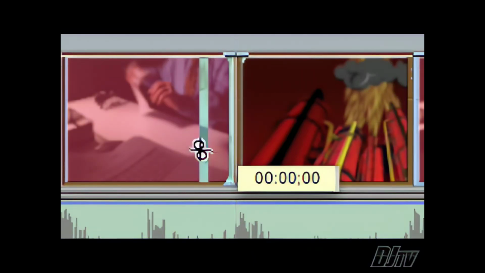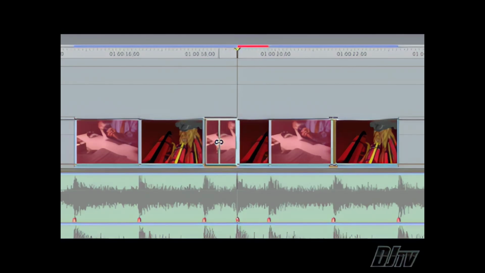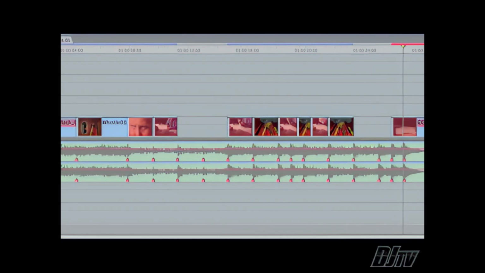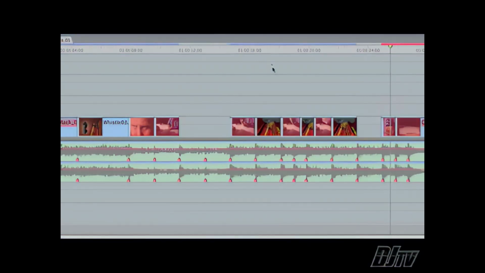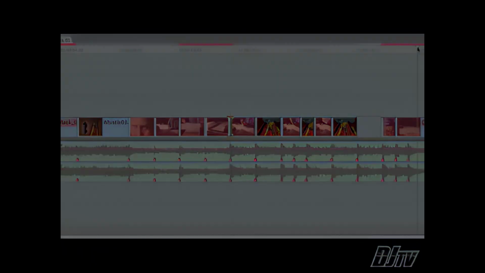I can continue to paste in as many instances as I like. Now I can go back and roll my edits to line up with my markers, and then use the slip tool to get the range of frames I want in each shot. Alright, after a few more cuts, we're just about done with our montage. We'll add these in and let's watch.